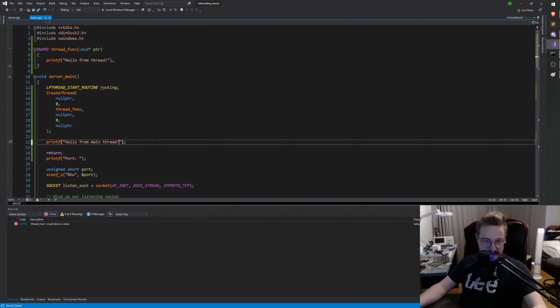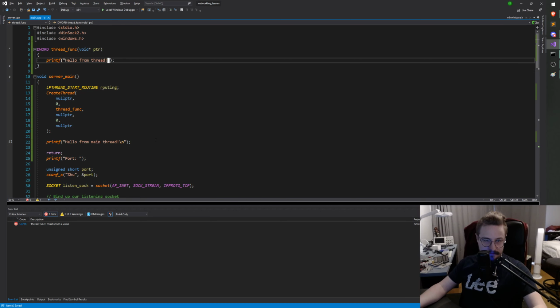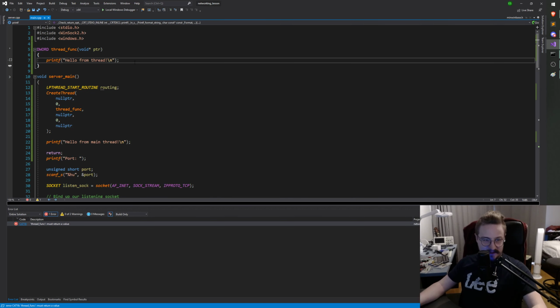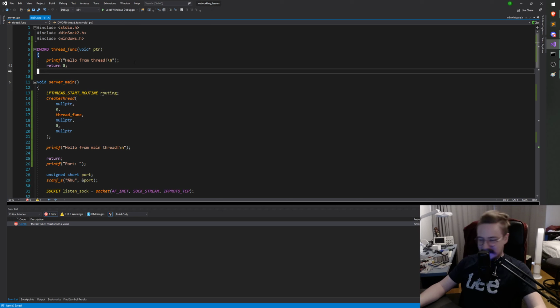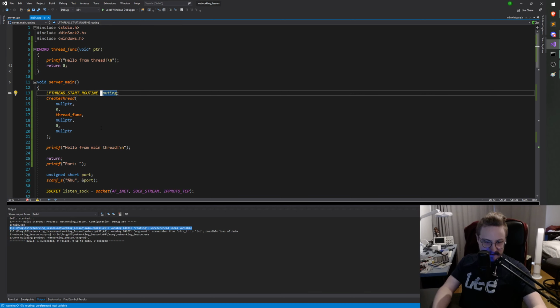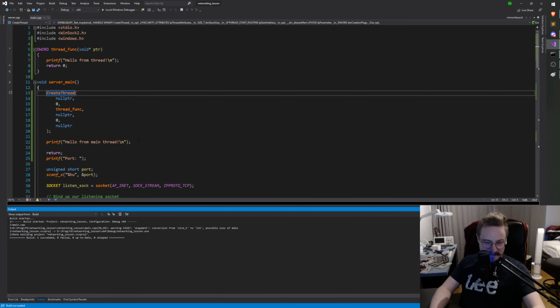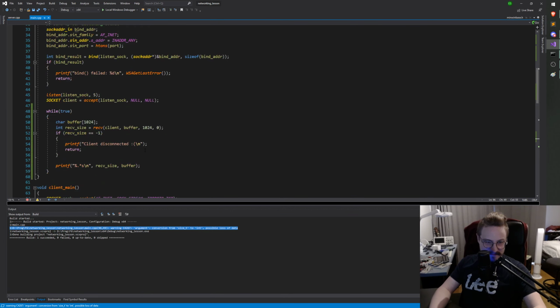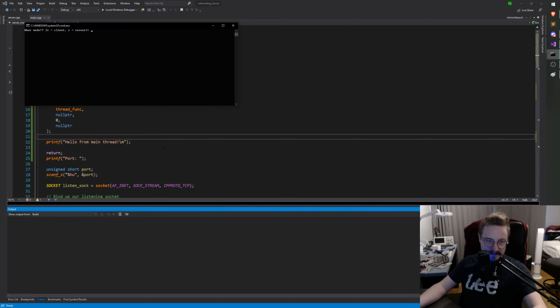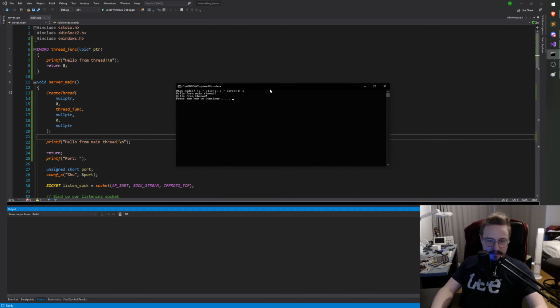So I'm also just going to print in our main thread here. And yes, we need to return a value from our thread func, so we'll just return 0. It doesn't really matter. We're not going to be reading the return values of threads anyways. Unreferenced local variable, I don't want it anymore. There we go. Are you happy? I don't care about that. So let's see what happens. If I run the server... whoops, I need to run it in non-debug. There we go. So now we got hello from main thread and hello from thread. Fantastic. So our thread's up and running, so that's good.